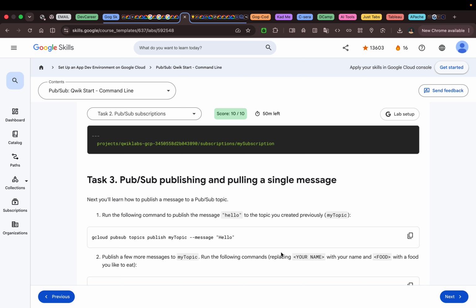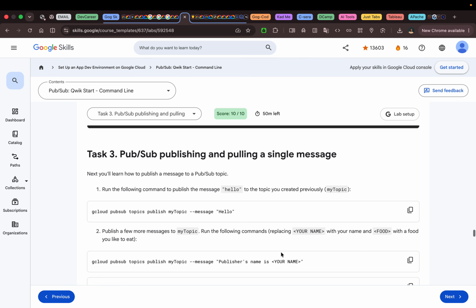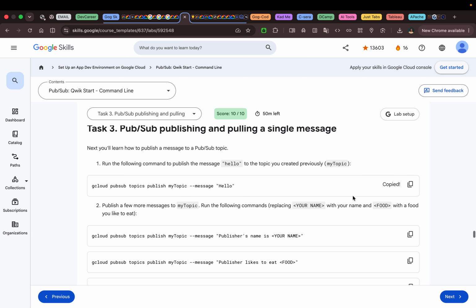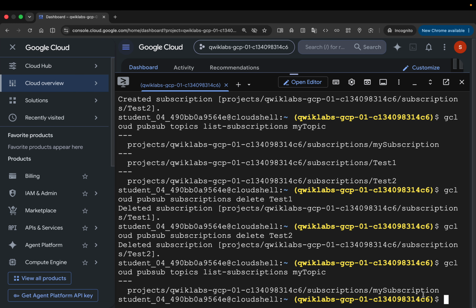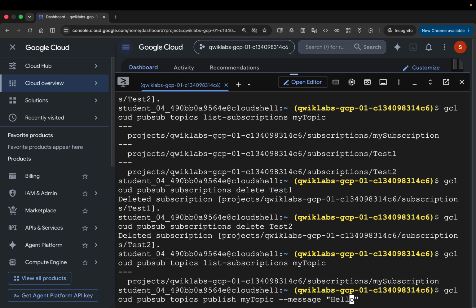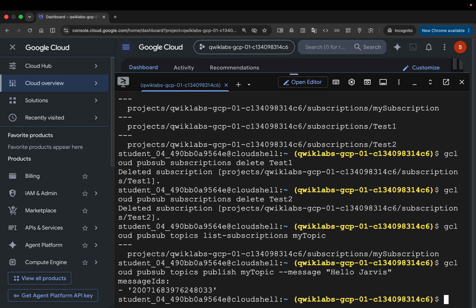Well, the next task, which is publishing and pulling a single message. Here we'll learn how to publish a message to a pubsub topic. We'll run the following command: publish the message hello to the topic that we created. So just call it hello Jarvis. Just giving us the message ID.